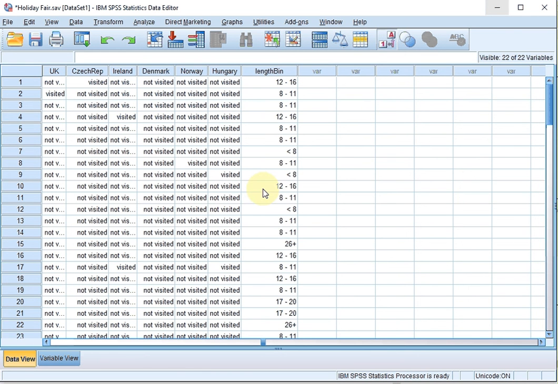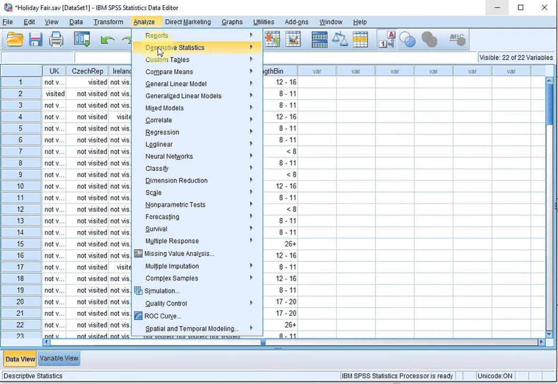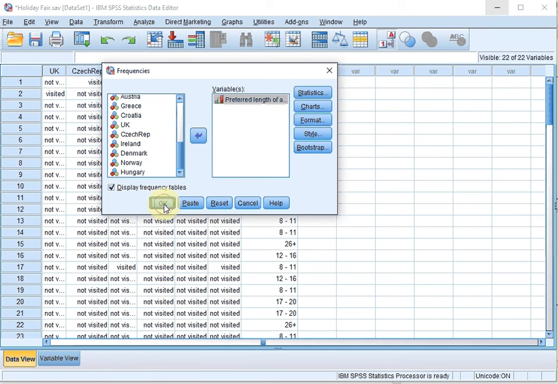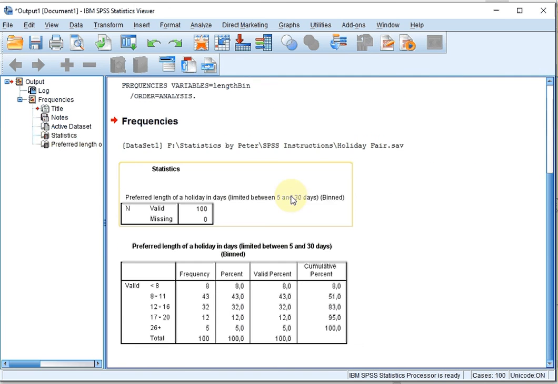I could now, for example, generate a frequency table of this bin length. So for example, analyze descriptive statistics frequencies. At the bottom is my preferred length. Click on OK. And I nicely get a frequency table of the bin variable.